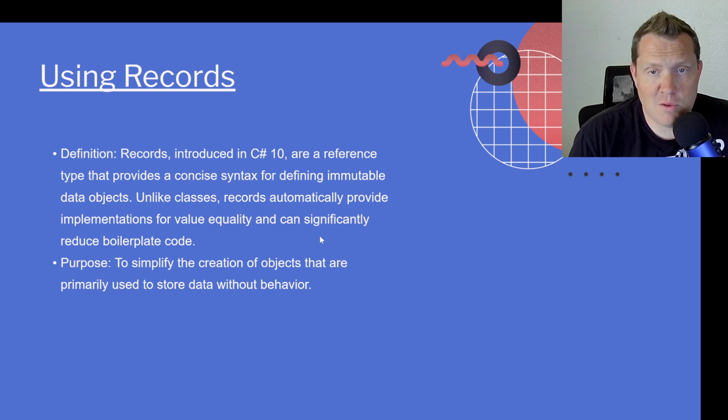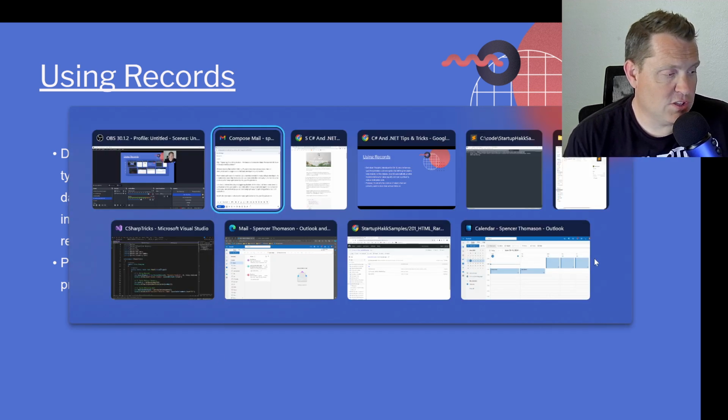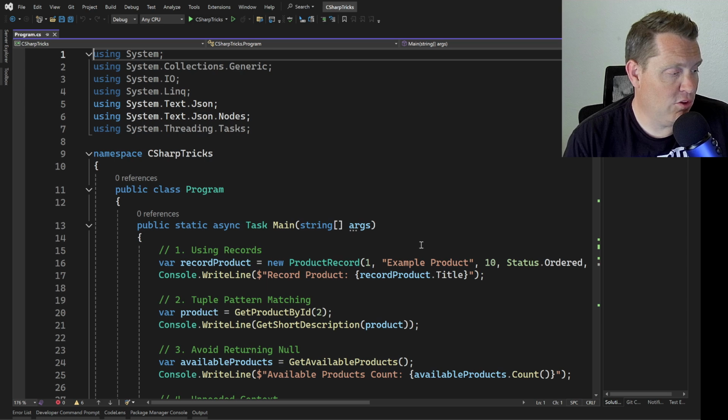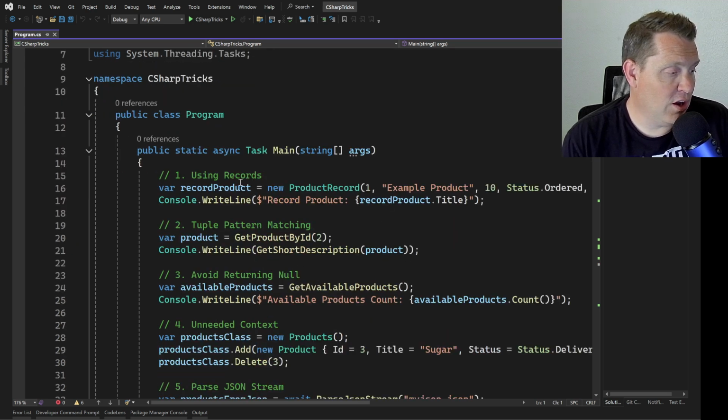Now, the purpose is to simplify the creation of objects that are primarily used to store data without any type of behavior. And I remember the first time that I really started to use them, I really started to love them. So let's look here at an example of a record.